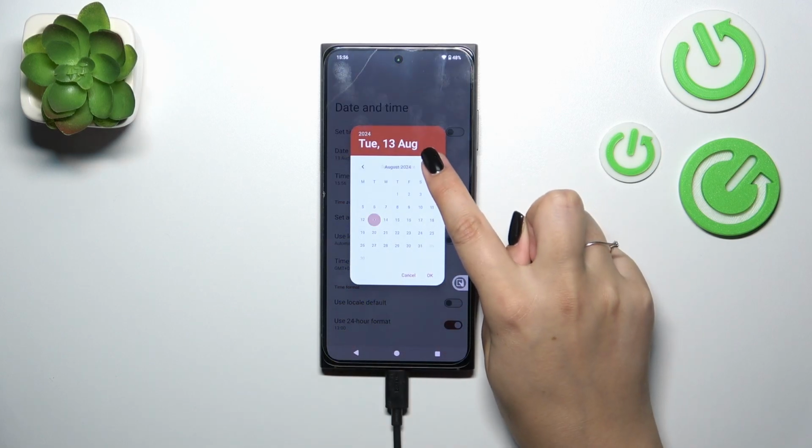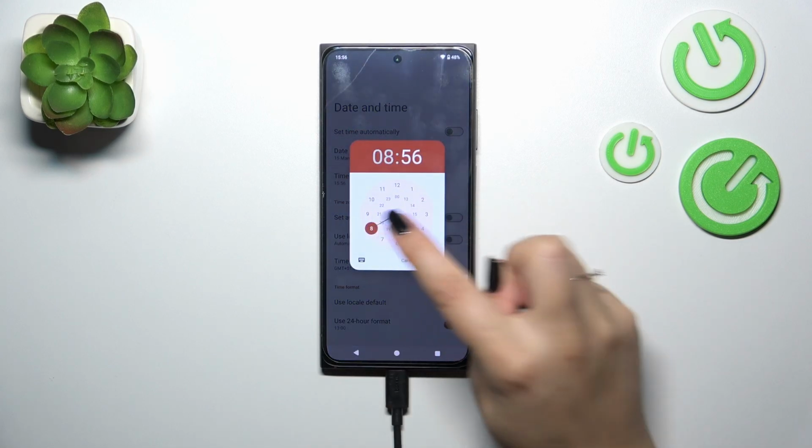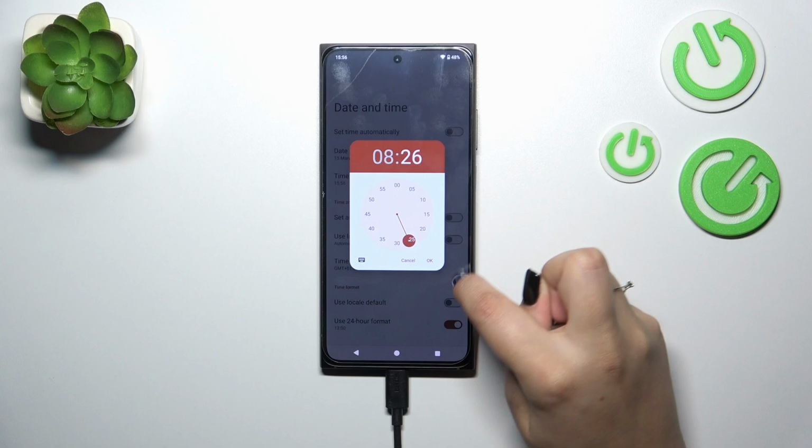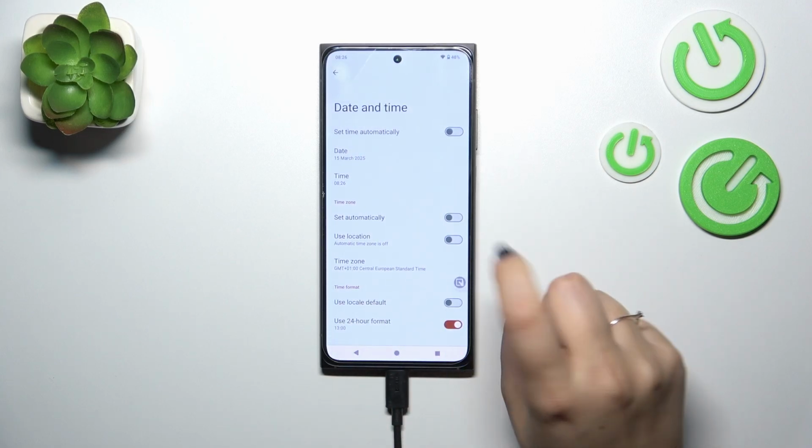So let's tap on date. As you can see, we can choose it from the calendar, tap on OK. The same situation with the time, just choose it in this clock and tap on OK. It will be immediately applied, of course.